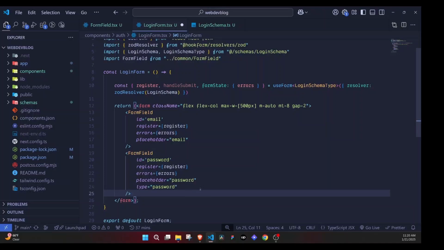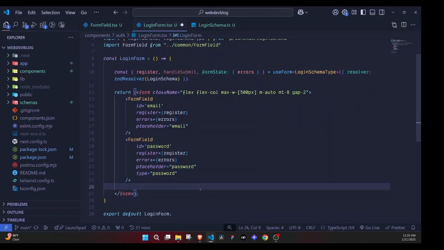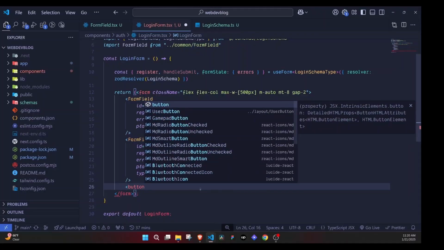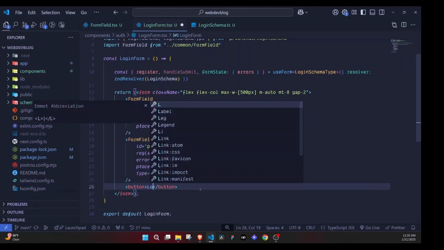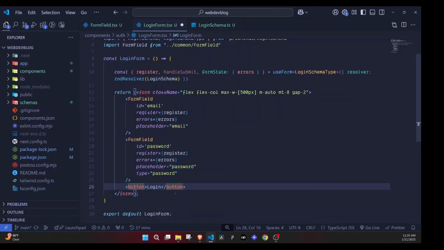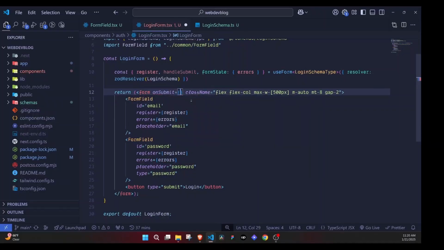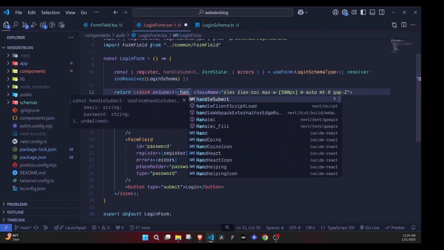Here we'll be having a button which we can use to submit the form. Later on we'll make this button a reusable button, but for now let's just say button and we'll say login. Then here let's give this button a type. We'll say type of this button is submit. For us to be able to submit this form, we should make use of this handle submit. So here I'll have on submit and we'll say handle submit.